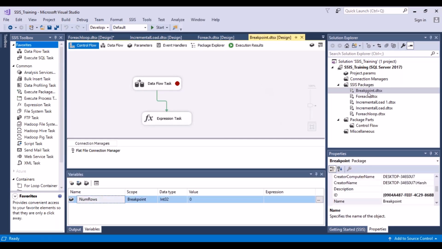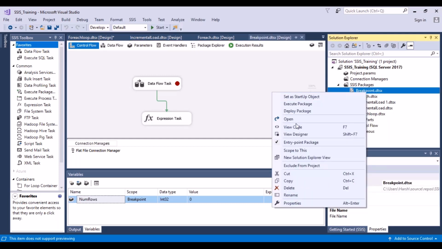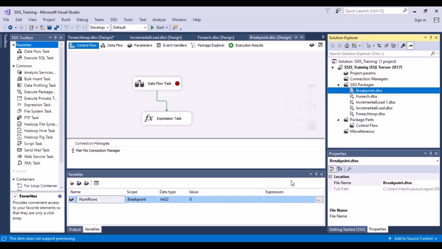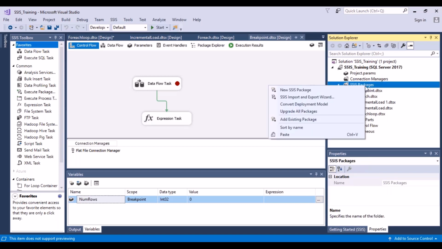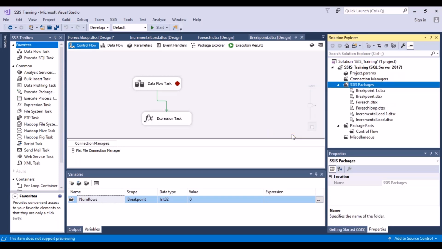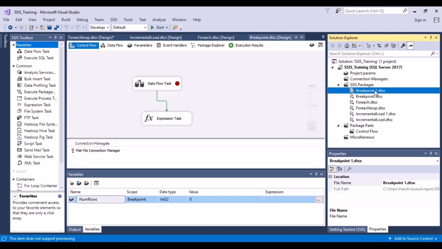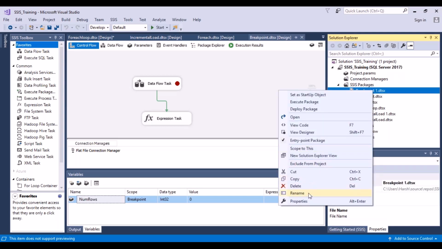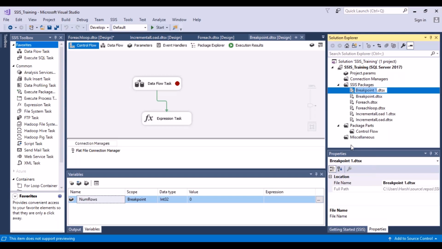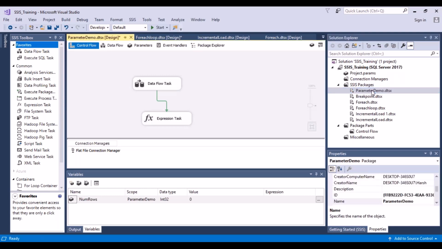Okay. Let me just copy this. So you can copy a package, copy, and then you just click on SSIS packages and do a paste. You have this breakpoint 1 now. Let's rename this and we'll deploy this. Okay. Rename this to parameter demo. Okay. And let's open this.